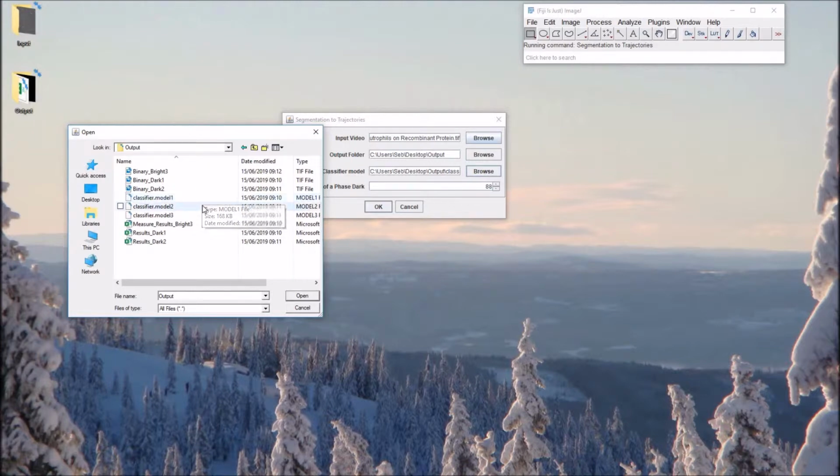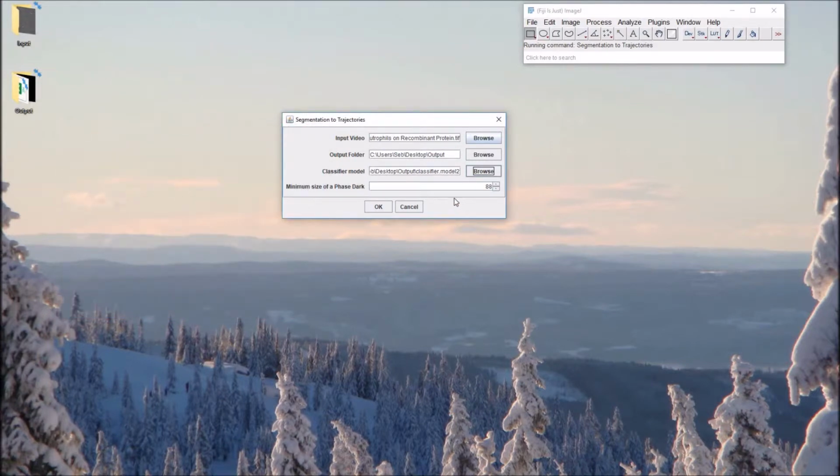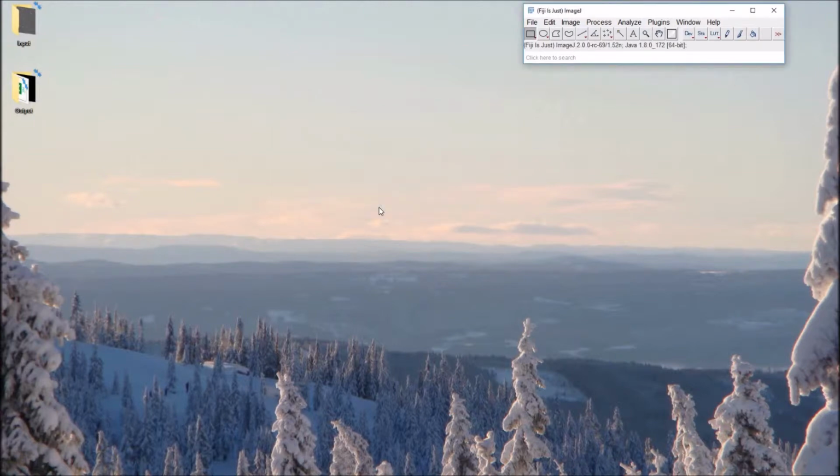And like before in our neutrophil segmentation plugin, we have the minimum size of a phase dark neutrophil. This is to discredit any segmented particles that we know are too small to be counted as a phase dark neutrophil. Once completed, click OK.